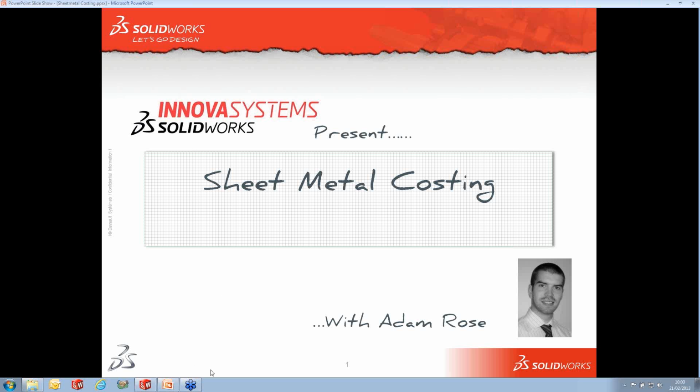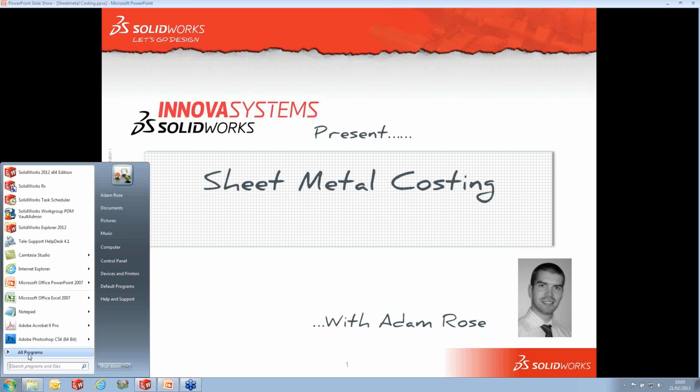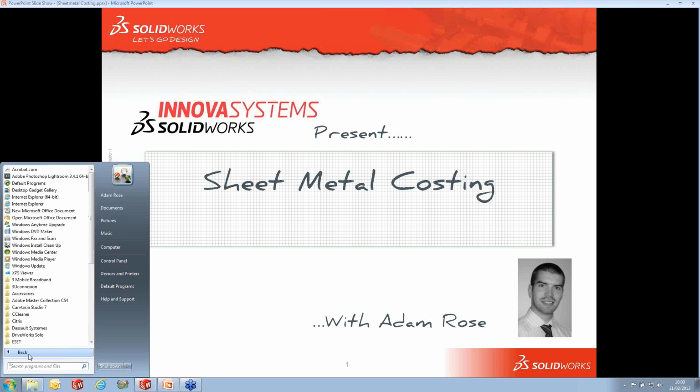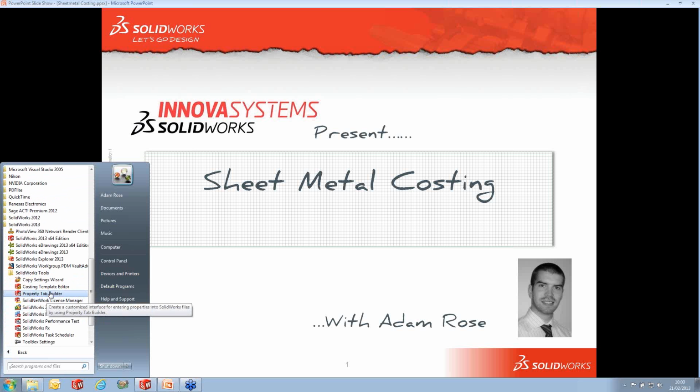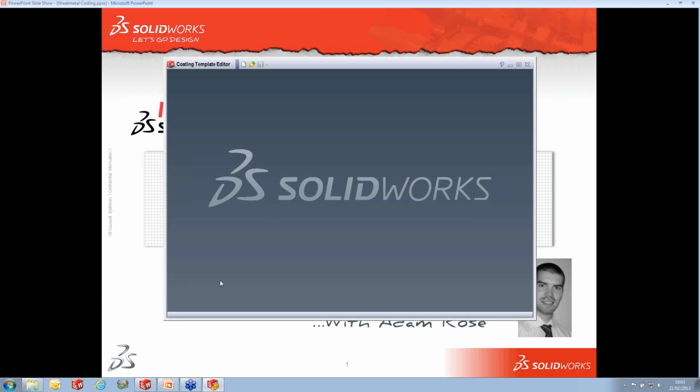So the first thing I'm going to do is run through and open up the costing template editor. It's the first place we start, and we get that from our start menu under the SolidWorks 2013 and under SolidWorks Tools, and you'll find the costing template editor available from there. It is a separate application, and you can run and create all your templates from here.